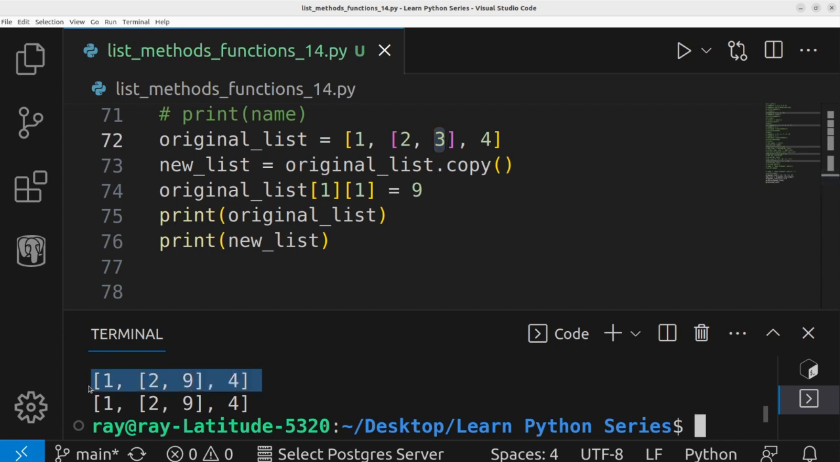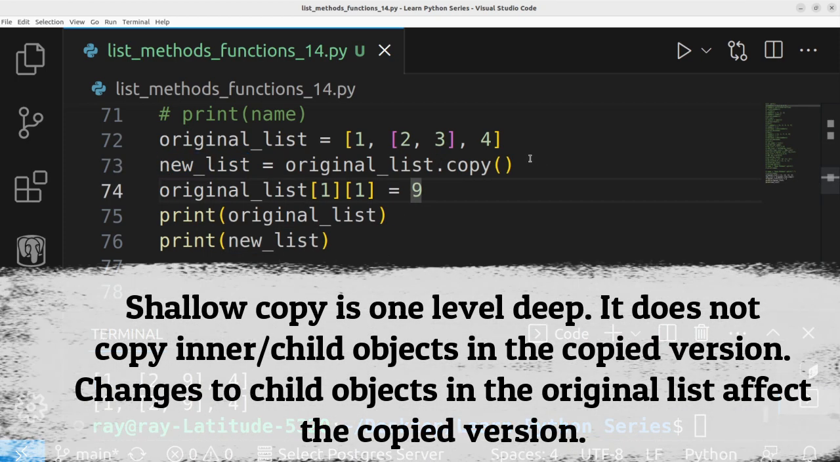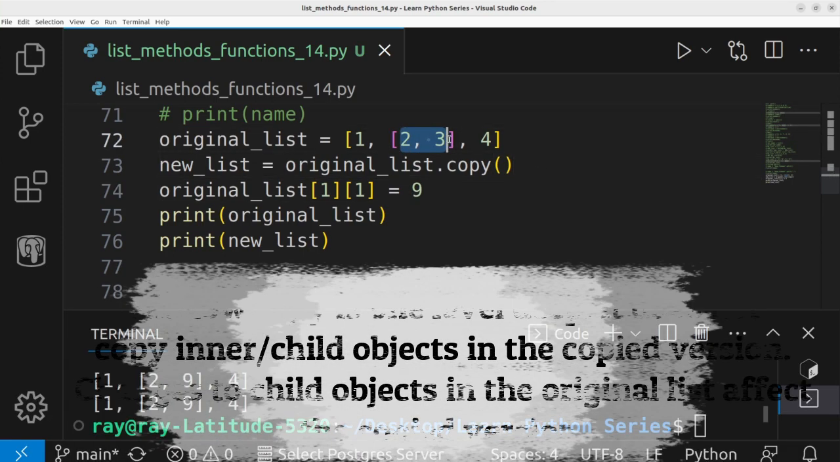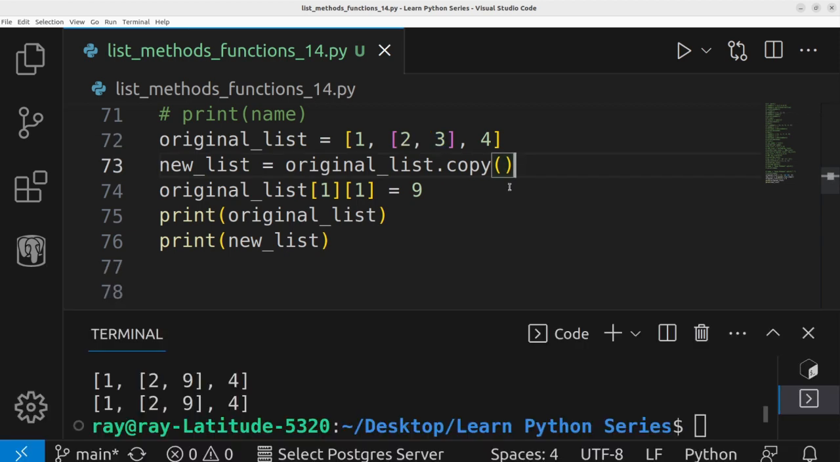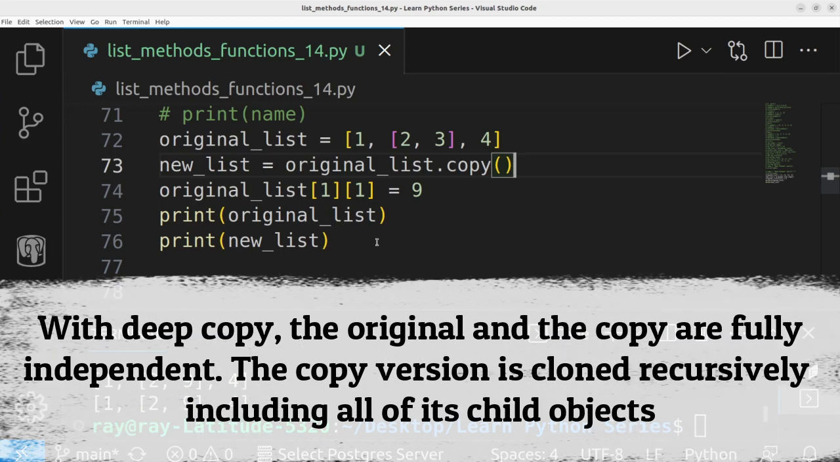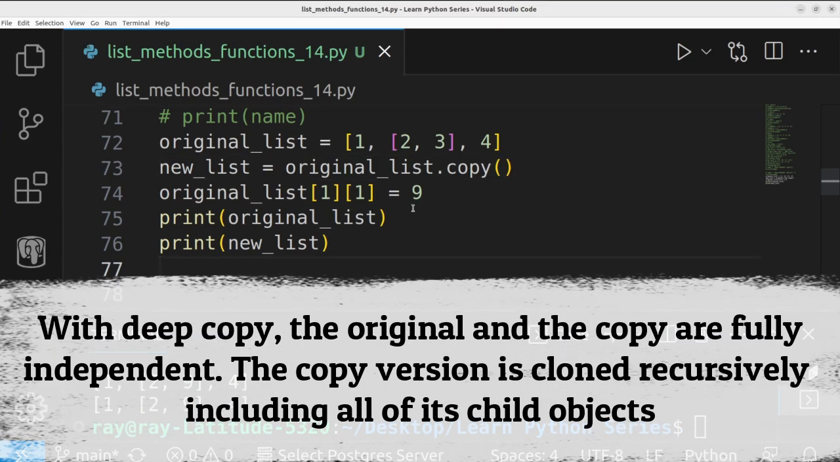which is what we have here, but the new list, which is a copy of the original list, was affected. This method of copying objects, whereby the inner objects or child objects are referenced in the copied version, is known as shallow copy. To really overcome this behavior, we need a deep copy, where the original and the copy are fully independent. To use deep copy, we need to import the copy module.